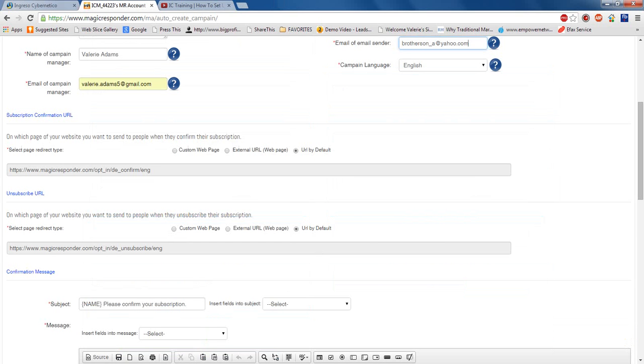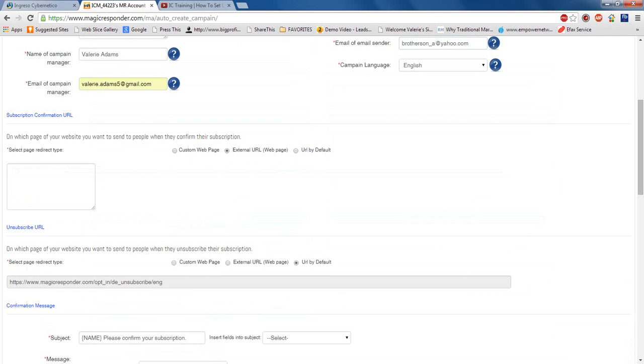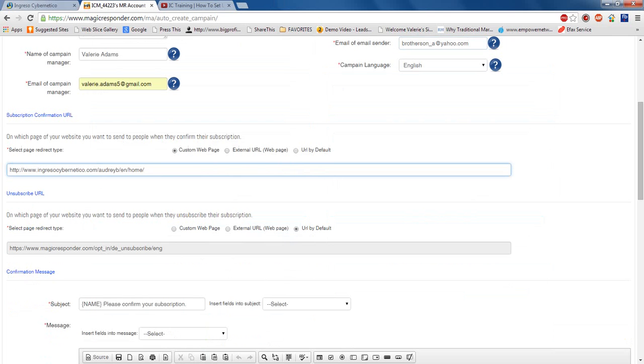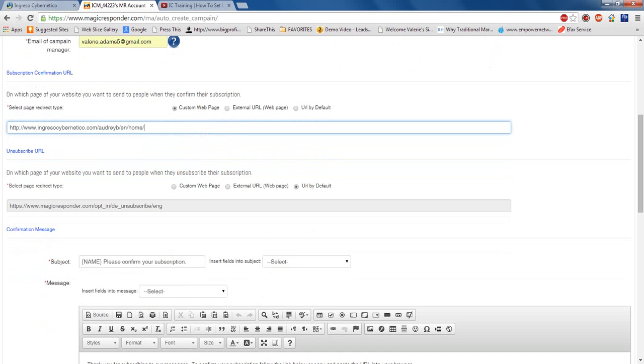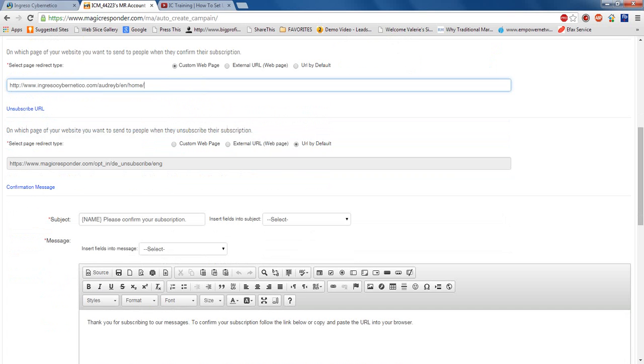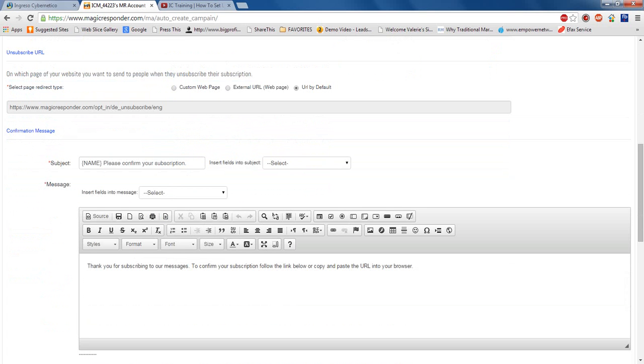With that being said, we're going to take this link again, right from here, Control C, and we're going to dump it into the campaign. External URL, and we're going to dump that in here, okay? On which page of your website you want to send people to when they unsubscribe, we're going to leave that as the URL and a landing page that's already been designed by Magic Responder. This is real custom. Instead of you having to create an unsubscribe page, they basically have already done that for you. Okay? Now, next, confirmation messages.